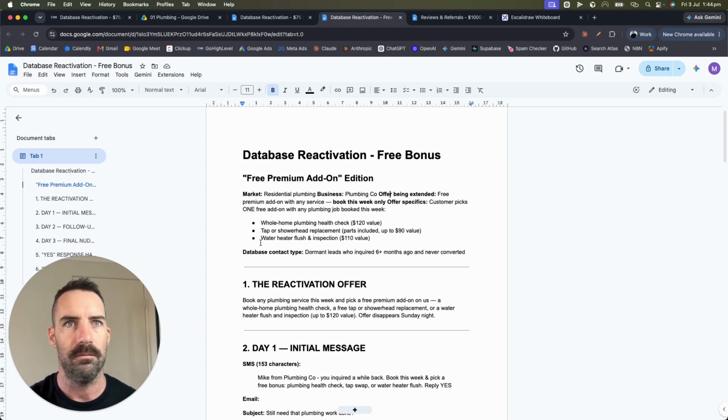Tap and shower replacement or shower head replacement. Water heater flush and inspection. So depending on what type of trade service you are, we'll obviously swap this out with the sort of things you would like to add in there.